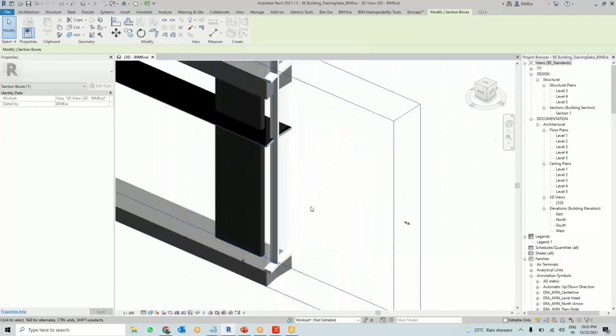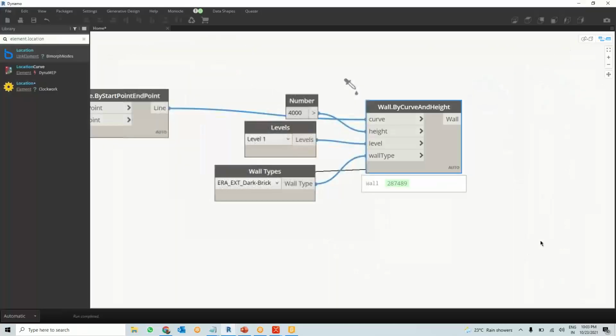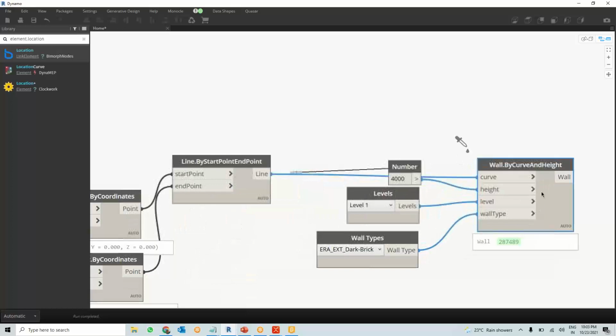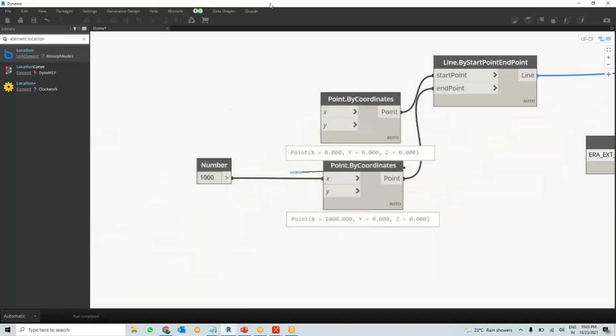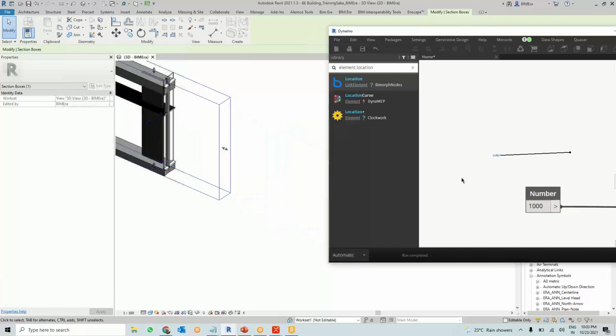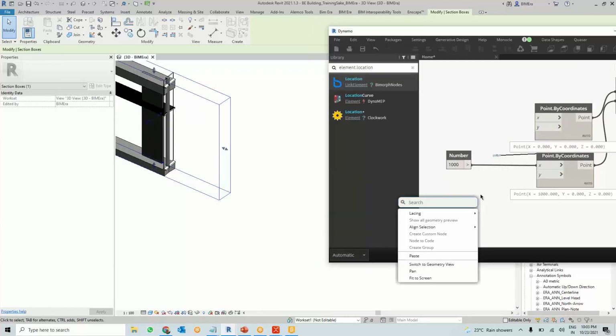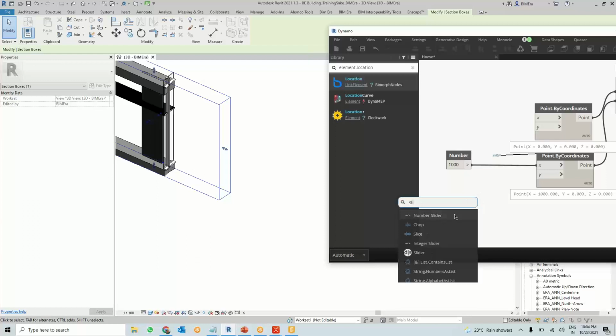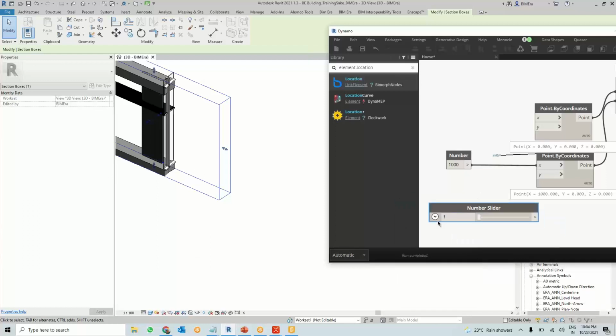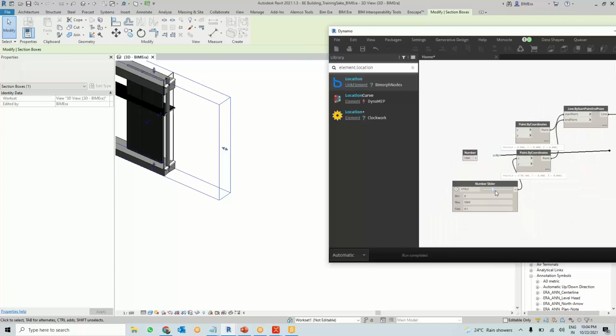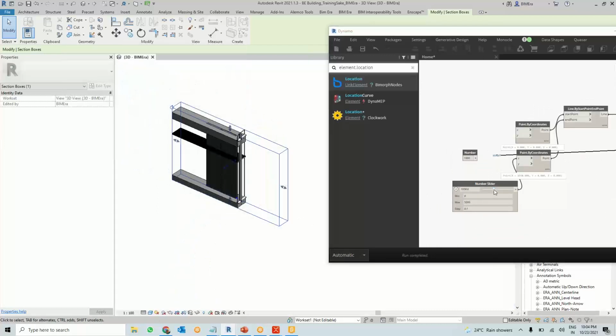Okay. Now if I want to extend this wall, what to do? I would like to extend not the height, but this point. Let's keep it here. And instead of this number constant, I'll use a number slider. The maximum value could be 5000. When I connect the X value to this, see, now it's increasing. The wall length is increasing. Do you see this?